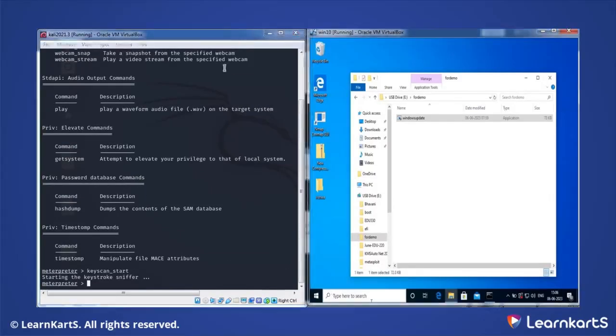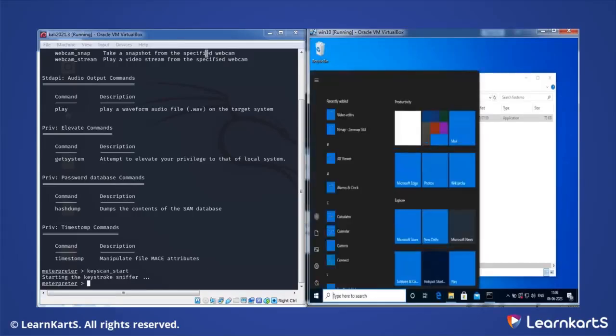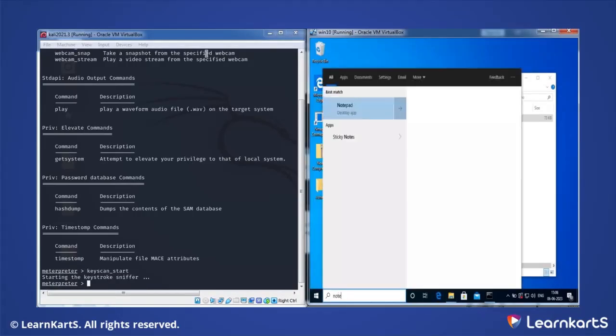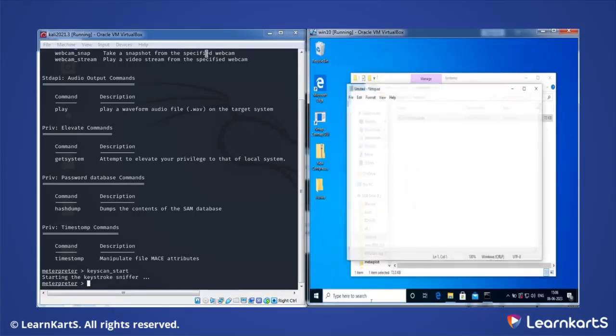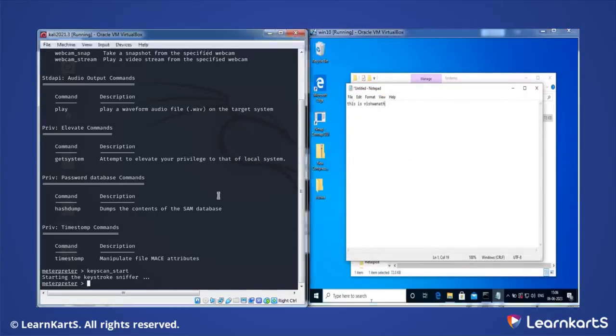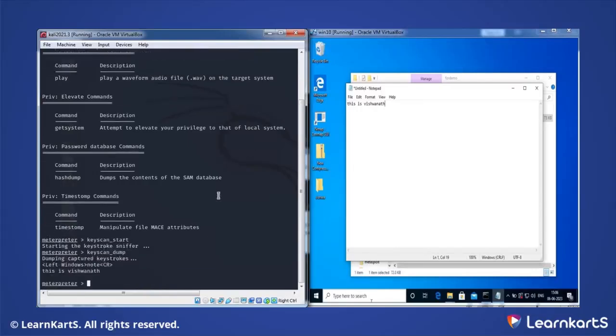Any input made by a user on this Windows machine, for instance, as a demonstration, open Notepad and enter the text, "This is Vishwanath." Use the command keyscan dump and you can see whatever you entered in the Notepad. This illustrates the method employed to obtain and potentially manipulate usernames and passwords on the compromised system. Also, whenever you open any website and type in the username and password, they can capture this and other information.